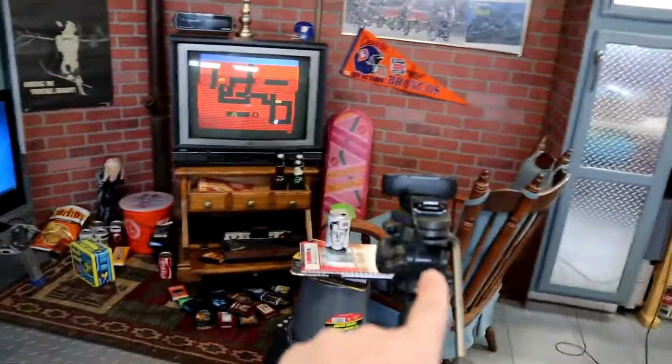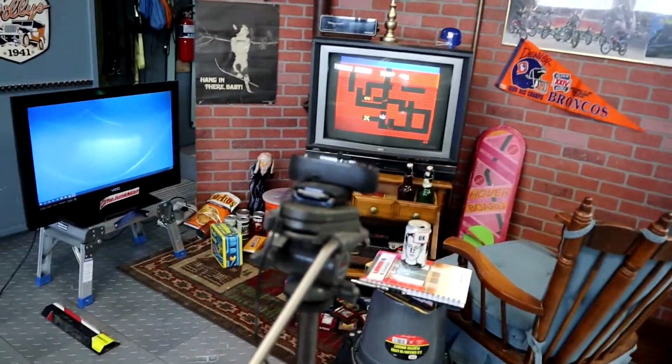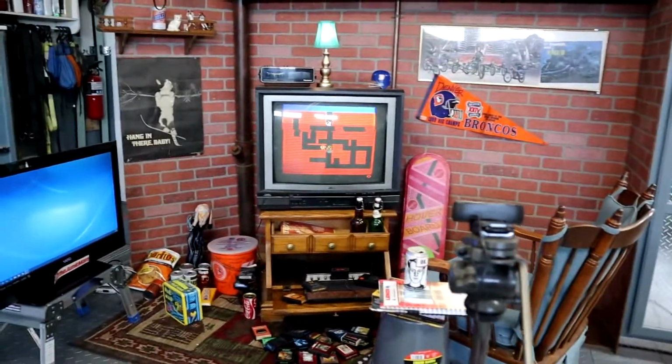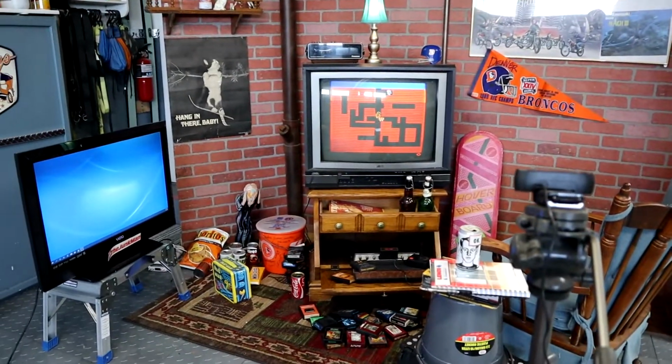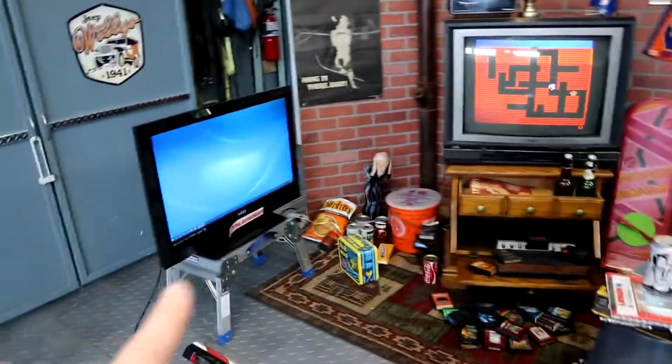Webcam, Logitech C960 or something, pretty standard deal here. I'd like to use my newer camera, but I need to get a little hardware device to make that work a little better.